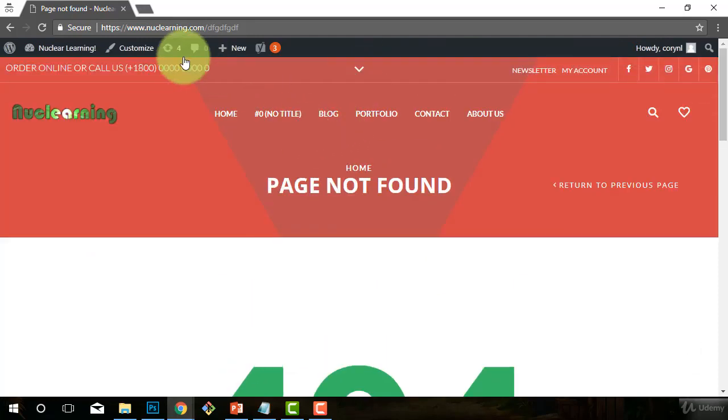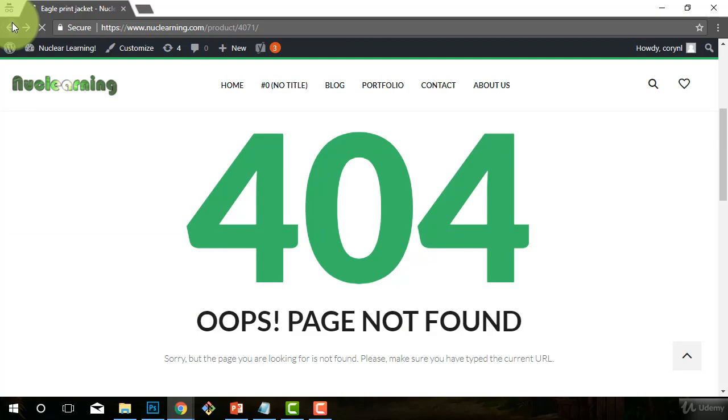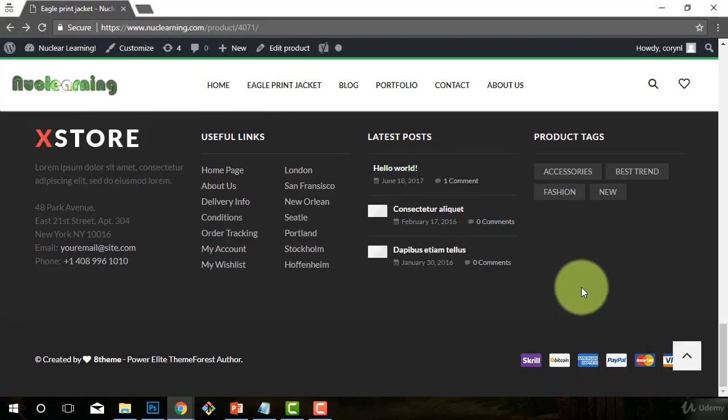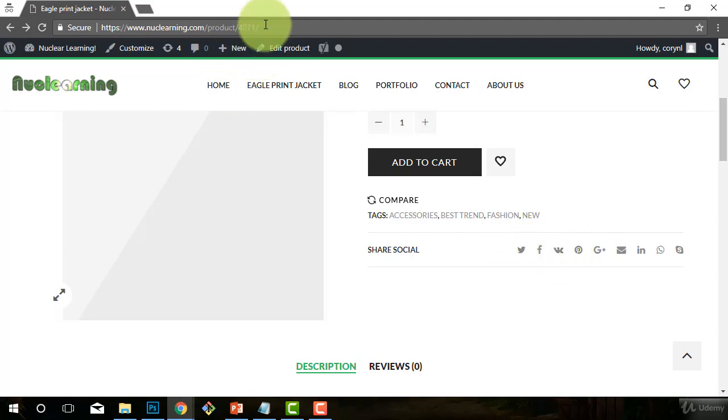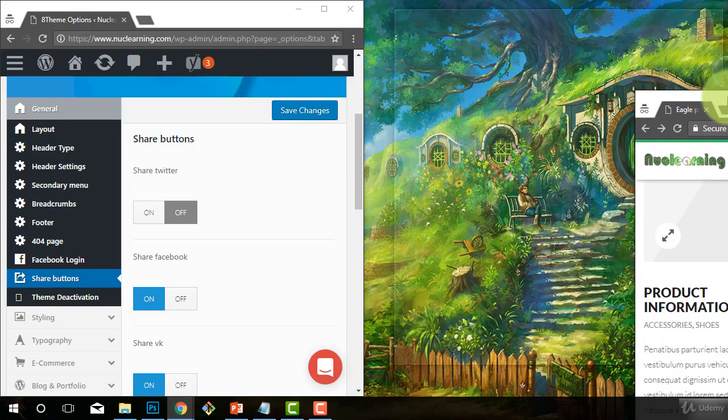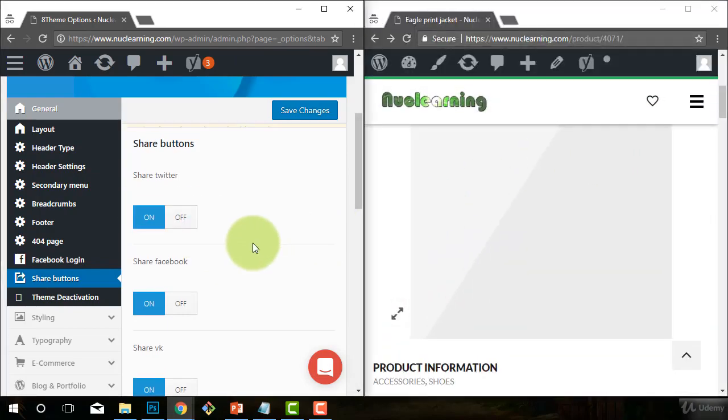So maybe it's on a product page, for instance. So I'm just going to go off the 404 page and see if we can't find it here. Maybe it's there. So I'm just going to refresh it. There, Twitter disappeared from here, these social icons here. So that's where it is, and it would be on probably pages and blogs and products and things like that. So that's what that is.